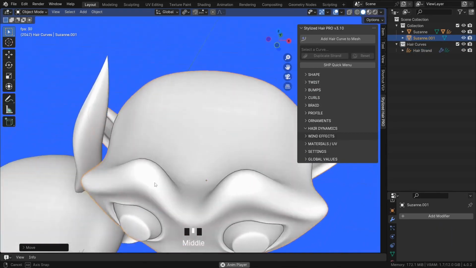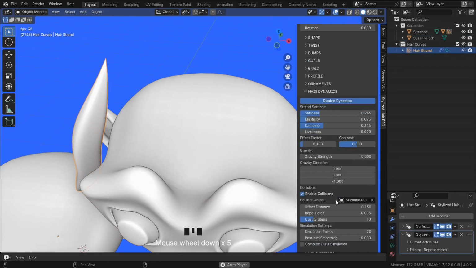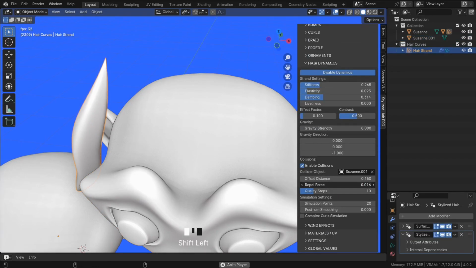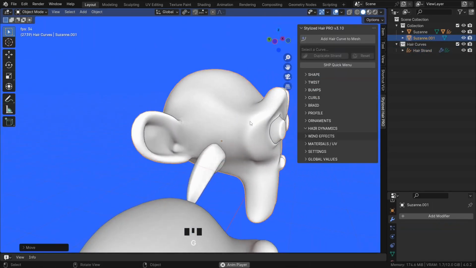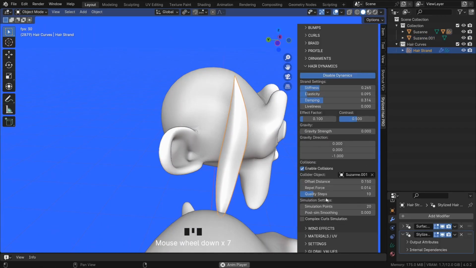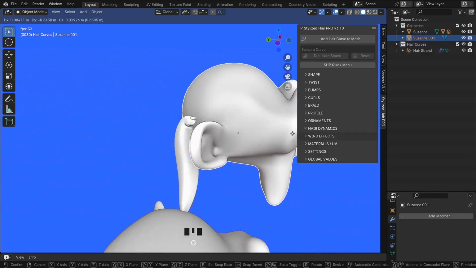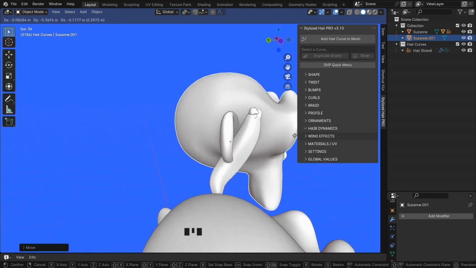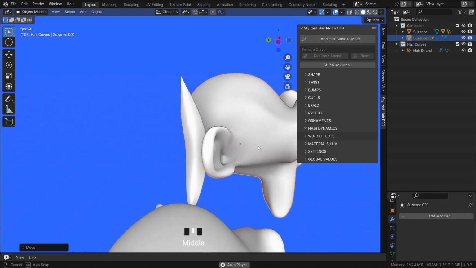In addition to the offset distance, you can also set the strength of the repel force. This one is basically how hard the collider is pushing away the hair curve. If your hair is clipping through some surfaces, you can use stronger force.